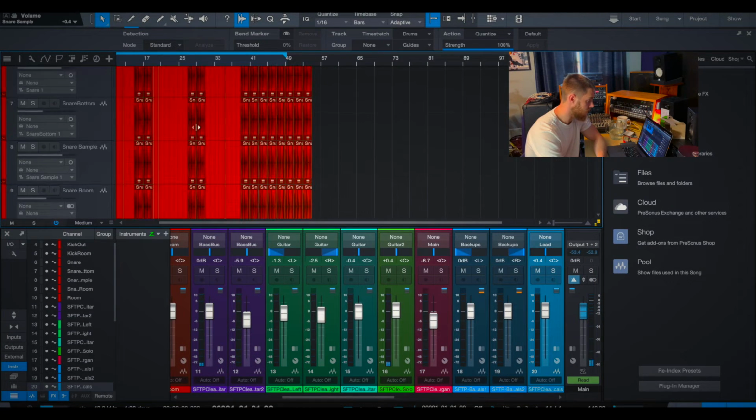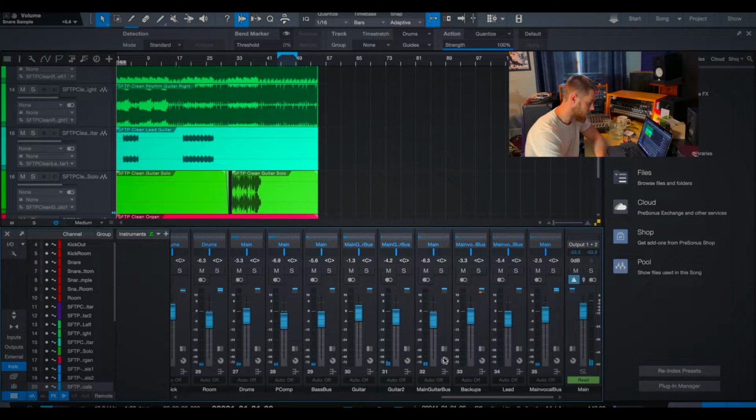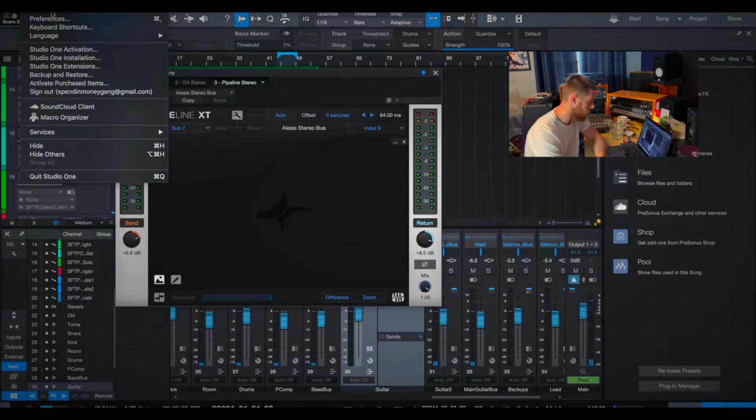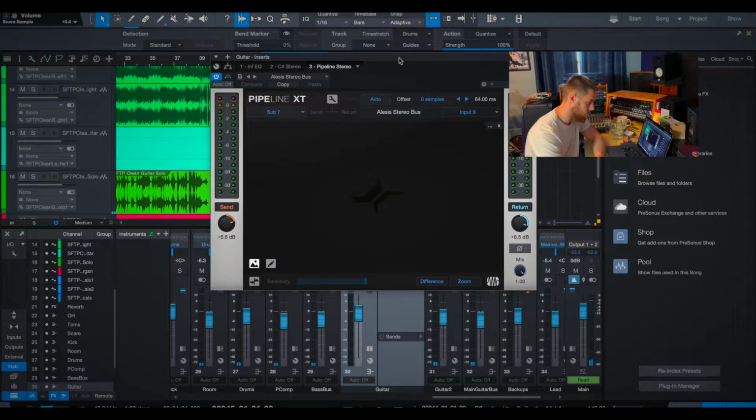So for example, guys, I'll just hop on this track that I was working on, and we'll pick a short guitar section. On my guitar bus, let's see, on this bus actually, I have Pipeline Stereo. And in order to use this, guys, you've got to make sure that in your preferences you have all of your outputs mono, and if you're using any stereo, have those set up, and then all of your inputs as well. Set that to default and you won't have any issues.